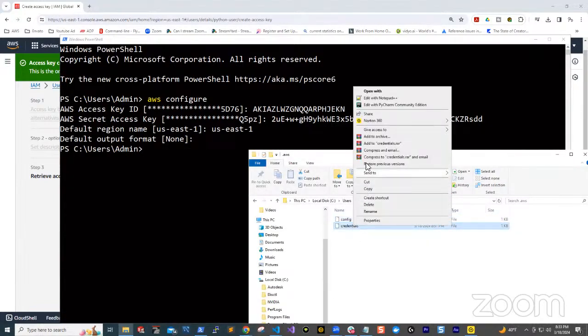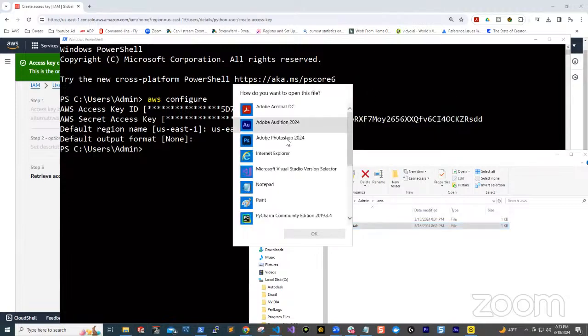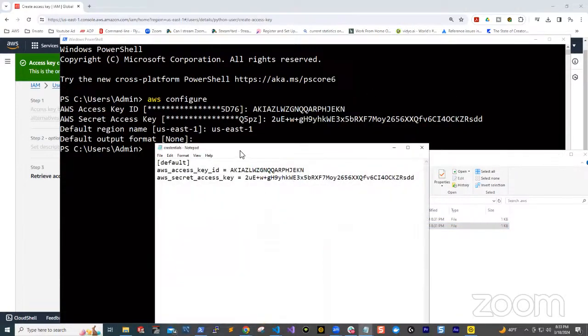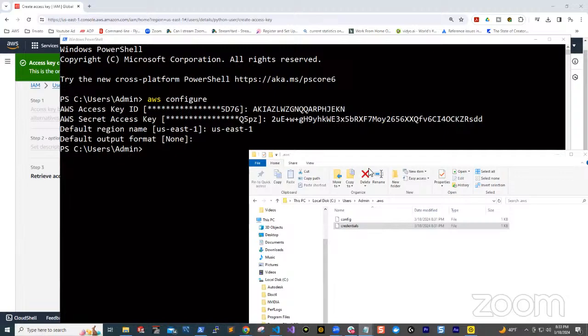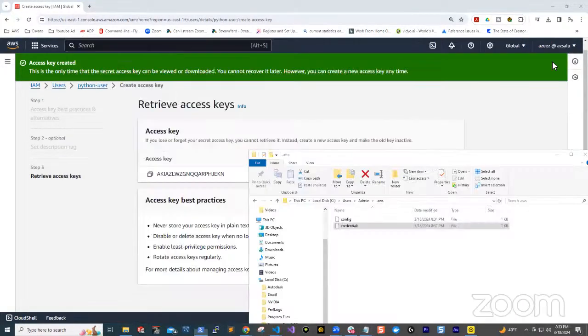If I open the credentials file with Notepad and click OK, you can see the access key and secret access key that I configured are there, stored on that default profile. So that is the next thing we want to do: make sure you configure your access key and secret access key as a default profile. I'm going to close this.